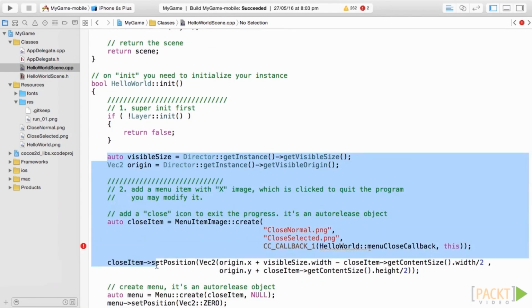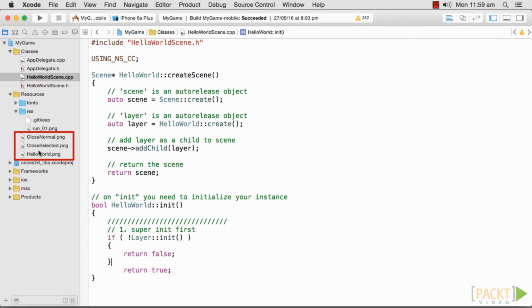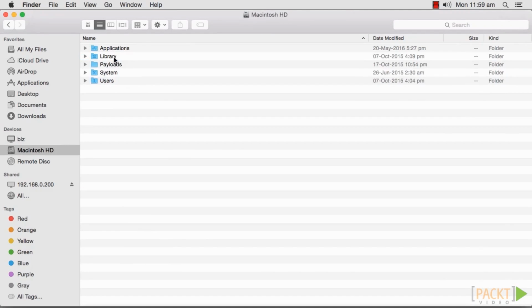Next, remove unnecessary images from the resources folder. We're going to remove these three files. Let's go to our home directory and remove these .png files.